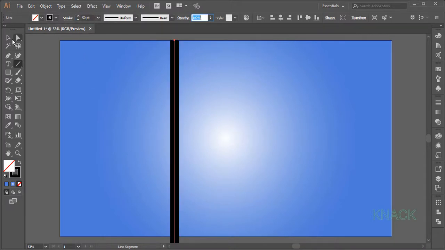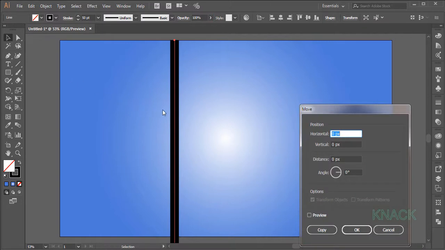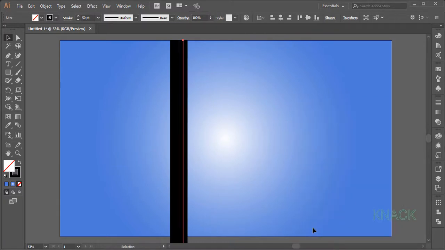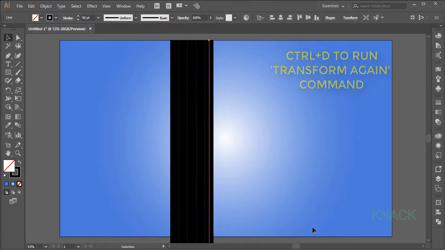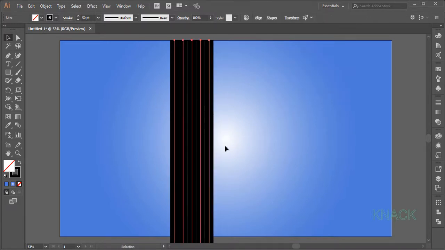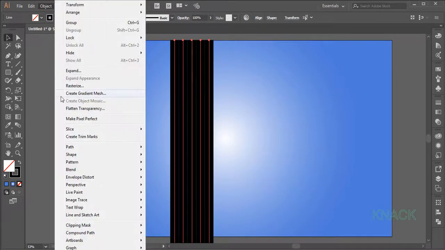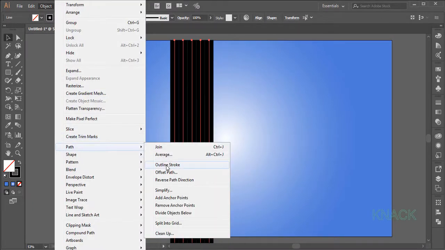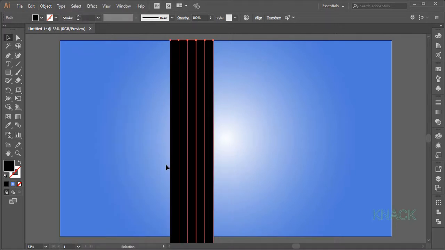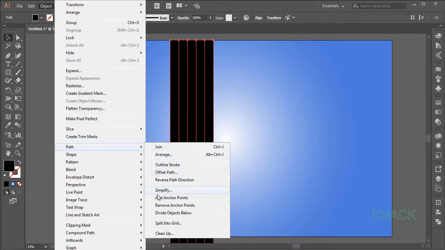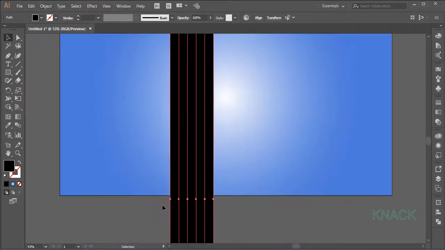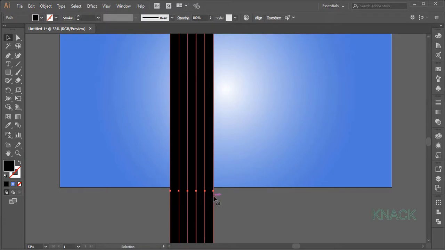Now double click on black arrow tool to open this move dialog box. Here dial 50 for horizontal movement and press copy. Now press Ctrl D to repeat this command and make total 5 copies of this line. Now select all these 5 copies and come here to Object menu. Here Path and select Outline Stroke. Keeping these selected, come again to Object menu, select Path and here click Add Anchor Points. It has added new anchor points right at the center of these paths.